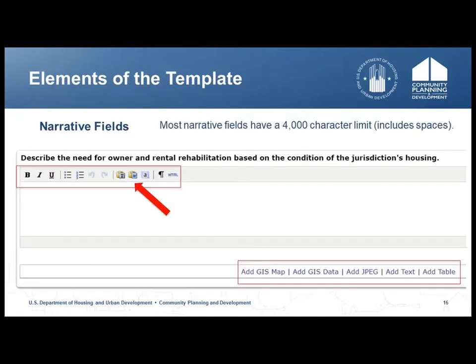All right, next I'll provide an overview of the different elements of the comp plan template. The slide includes an example of a narrative field for the comp plan. For most narrative fields, there is a 4,000 character limit, which does include spaces. When you're entering text in the comp plan, you can type directly into a narrative field or paste text from a Word document. If you're pasting text, be sure to use the Word widget tool, which is the icon that the red arrow on the slide is pointing to. You're going to want to use this tool if it's available for the specific narrative field.